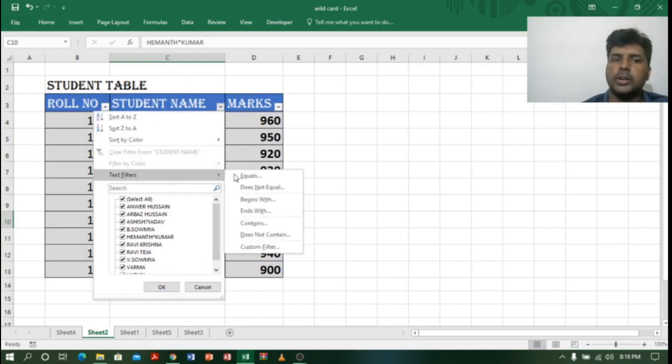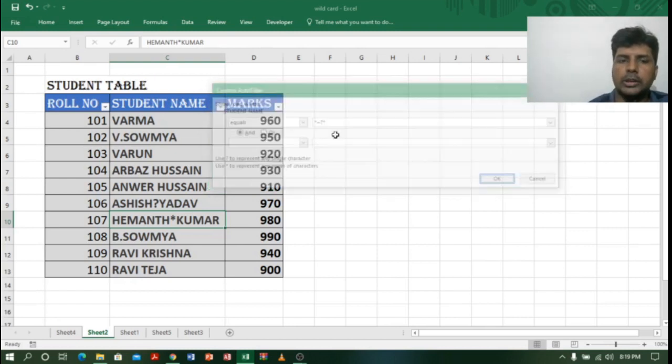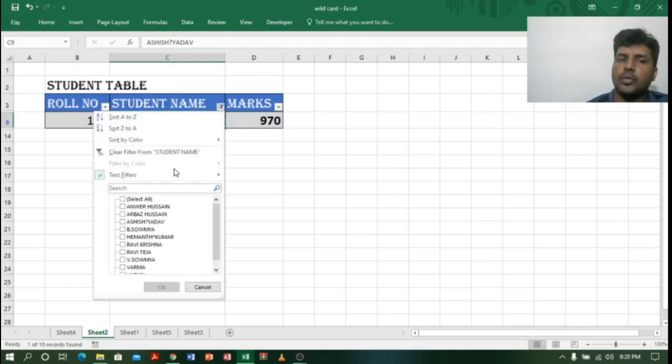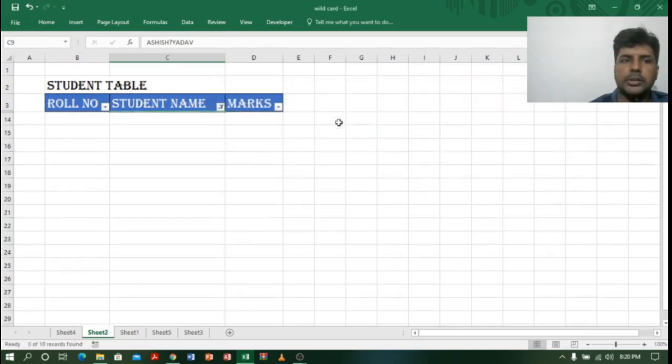So I'll go to the text filter equals to, now I will type the asterisk symbol before and after. Okay, so before and after, in between I will use the tilde symbol. Okay, after the tilde symbol I will use the question mark. Okay, now I will click enter. See what it is showing. Now it is showing a student name which contains a question mark. In the same way, if you want to find a student name which contains the asterisk symbol, what you can do is the same again: asterisk, then in between the tilde symbol and asterisk symbol, then asterisk, and click enter.